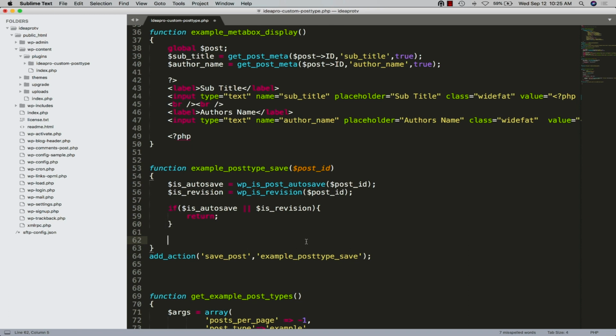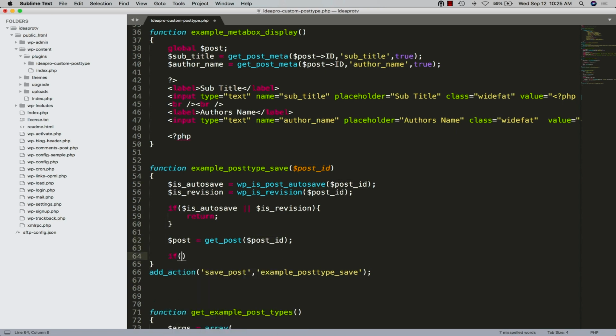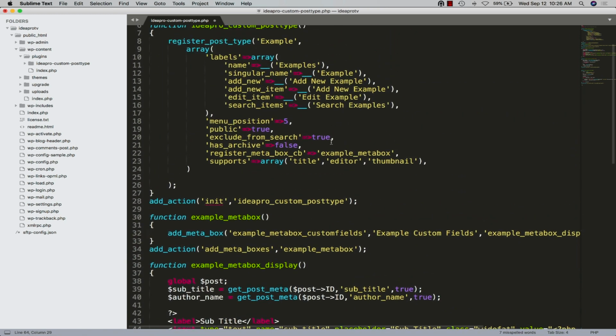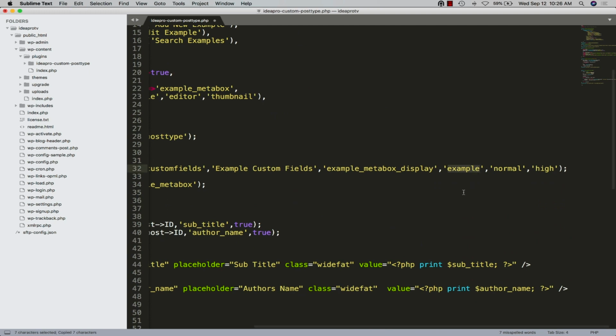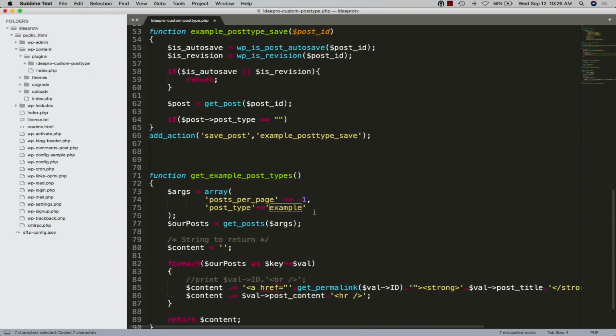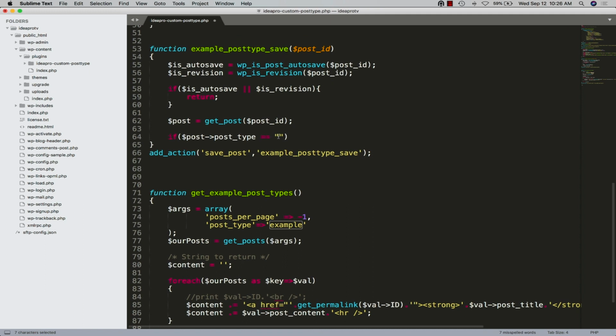All right, so we need to get the post. We need to say post is equal to get post, and we're going to say post ID. We're using this argument up here to get the post. And then here we're going to say if $post type is equal to, and again we're going to use our example up here, post type. If post type is equal to example, then save this.